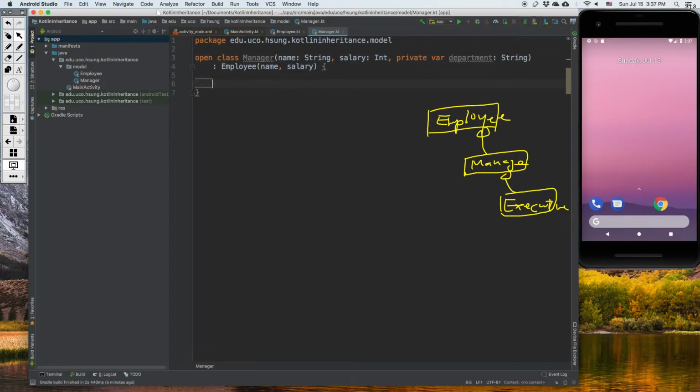So here we need to override. We are going to override raise salary. So what I'm going to do is, when the company announces a certain salary raise, like a 5% raise, then each employee gets whatever is announced, but managers will get 1% more. So let's implement that using polymorphism. So we are going to override function raise salary. But here Android Studio should suggest raise salary, but it does not.